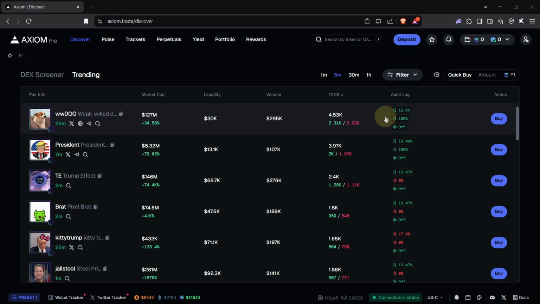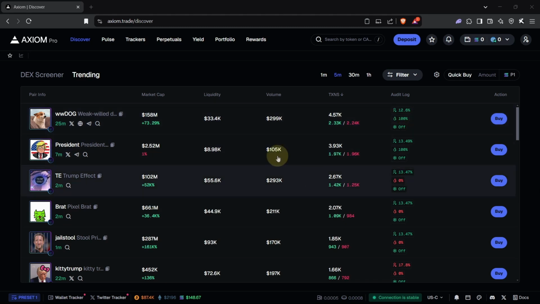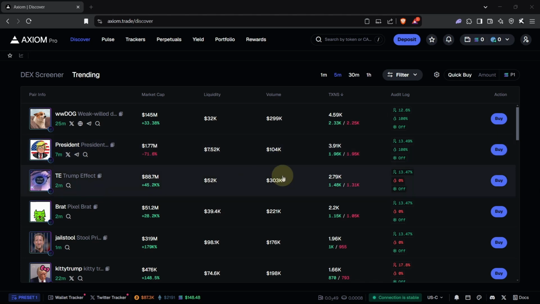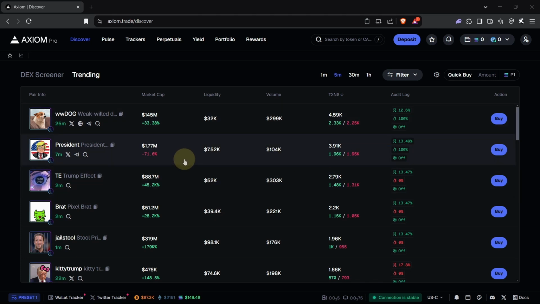Hey traders, if you are into trading low cap gems, sniping new plays, or just want an edge in the wild west of crypto, Axiom Trading is a game changer. This platform is built to help you spot trending coins early, execute lightning fast trades, and manage your risks all in one place. In this quick walkthrough, we'll break down Axiom's key features and how to use them, and you can decide if it's right for you or not.